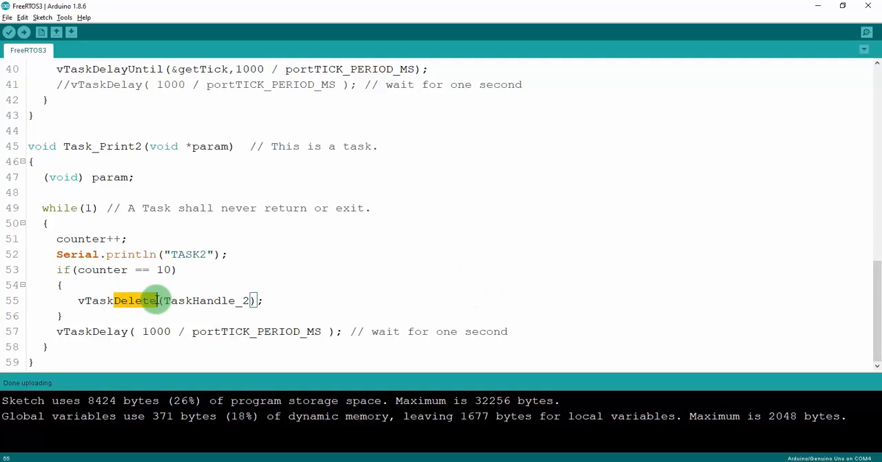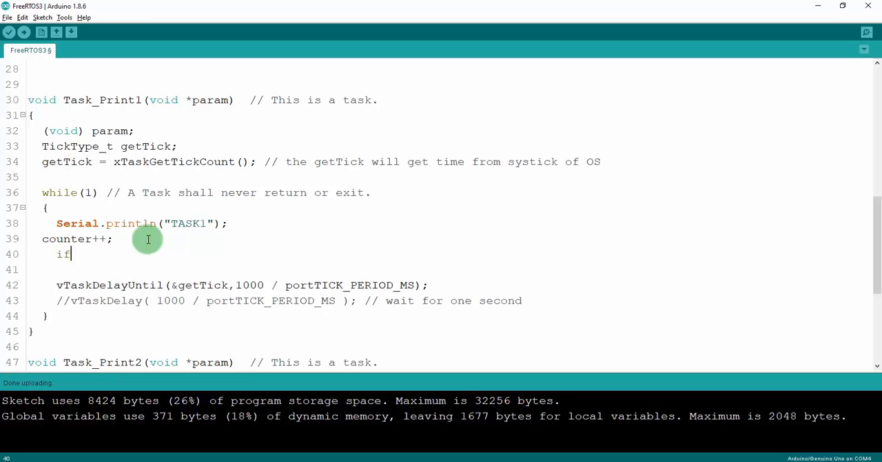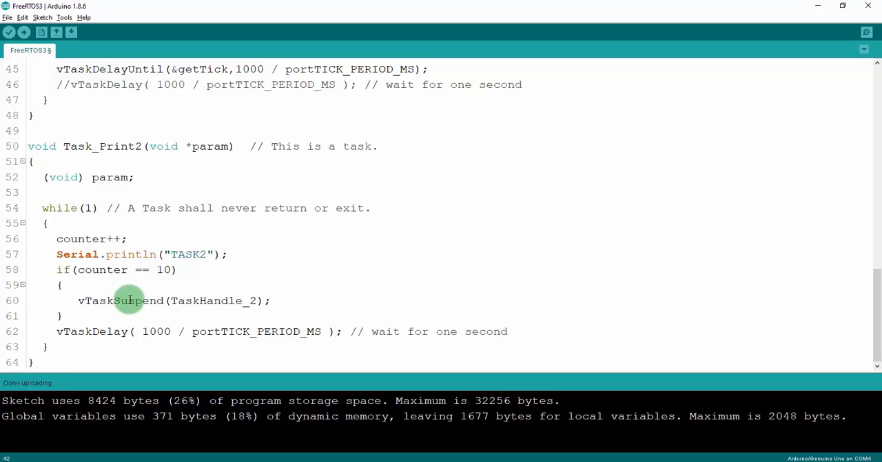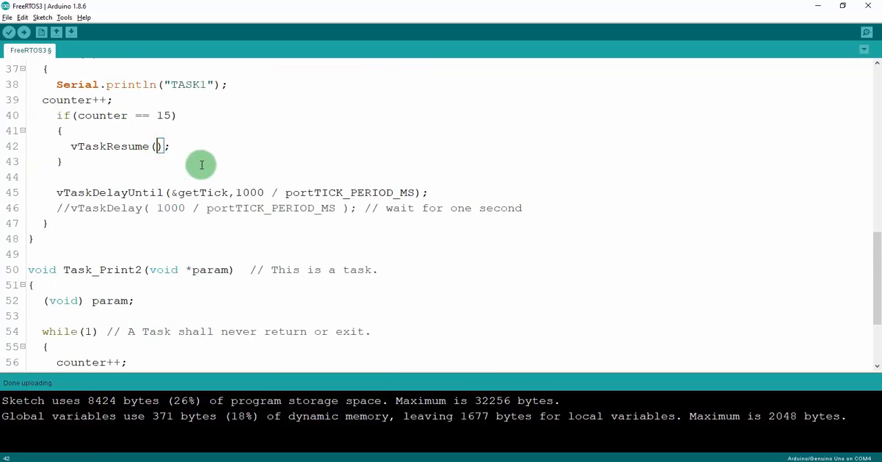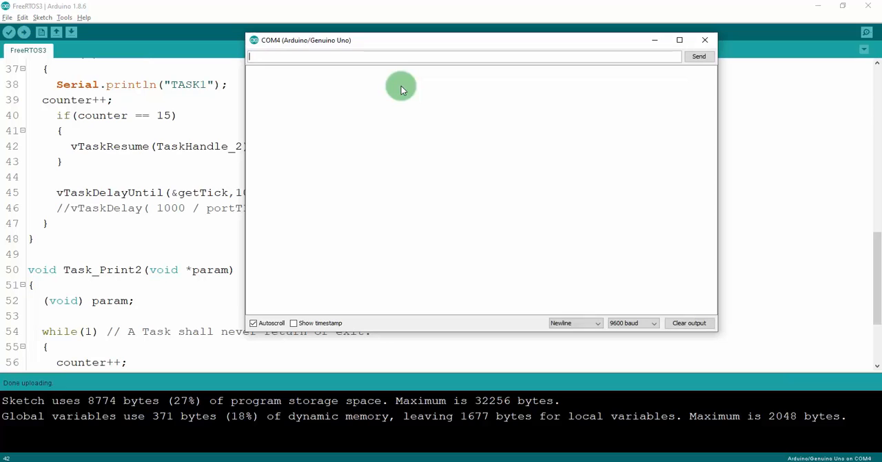In task 2, I will suspend it. Task handle 2 means it will suspend itself. And in task 1, I still increase the counter, and then if the counter equals 15, I will resume it by vTaskResume and pass the task you want to resume in the brackets right here. Task handle 2, task handle 2. Okay, let's view it and then upload. See what happened.